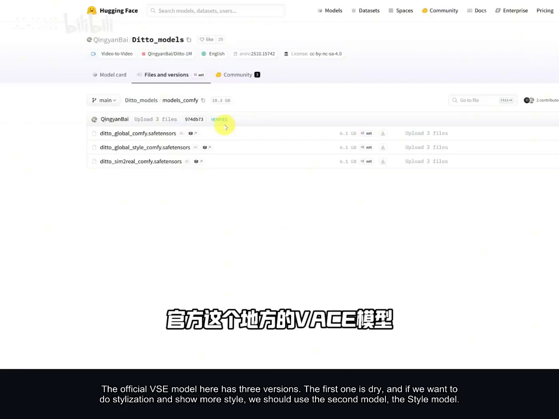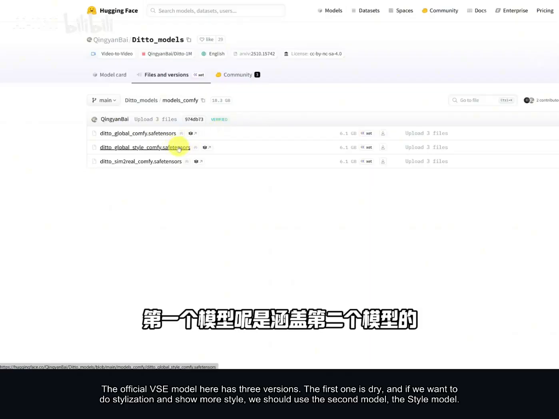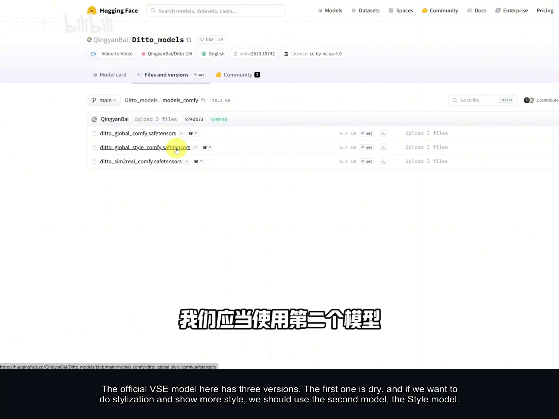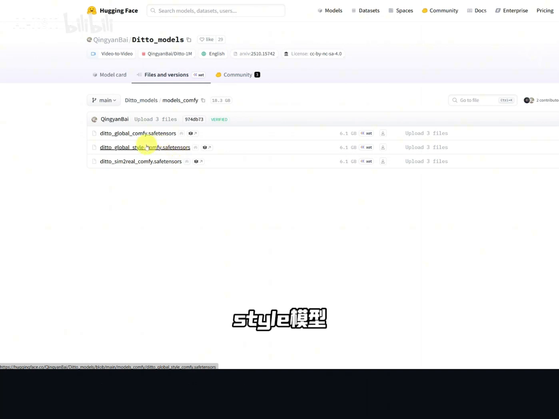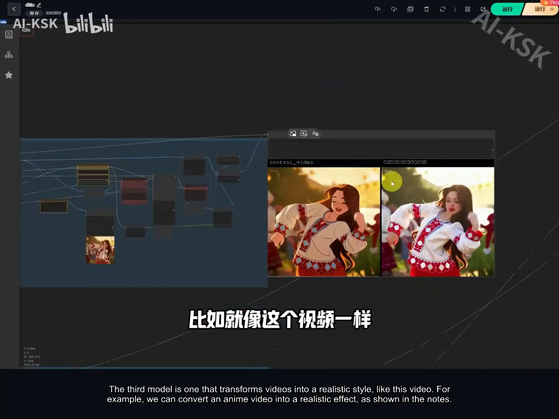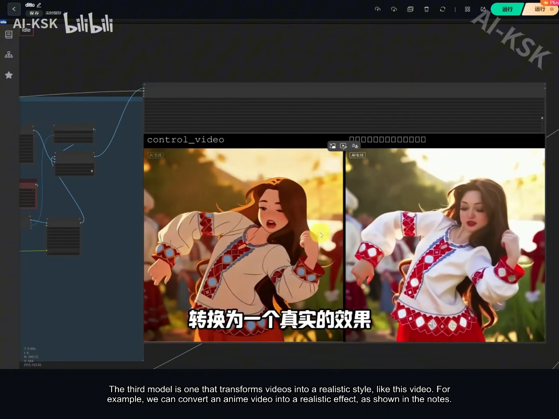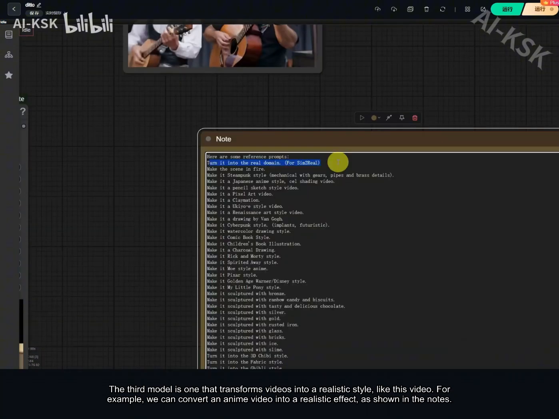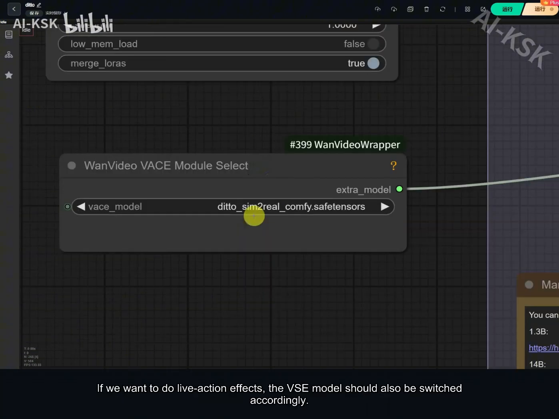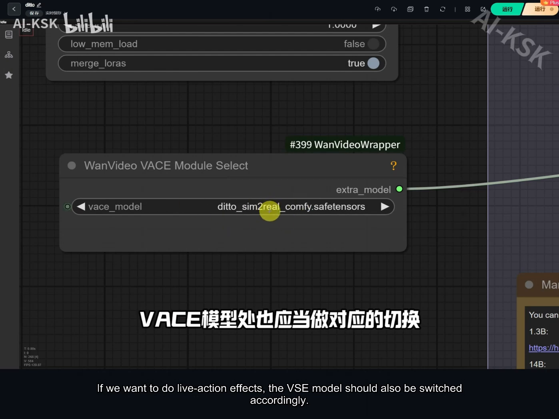The official VACE model here has 3 versions. The first one is dry, and if we want to do stylization and show more style, we should use the second model, the style model. The third model is one that transforms videos into a realistic style, like this video. For example, we can convert an anime video into a realistic effect, as shown in the notes. If we want to do live action effects, the VACE model should also be switched accordingly.